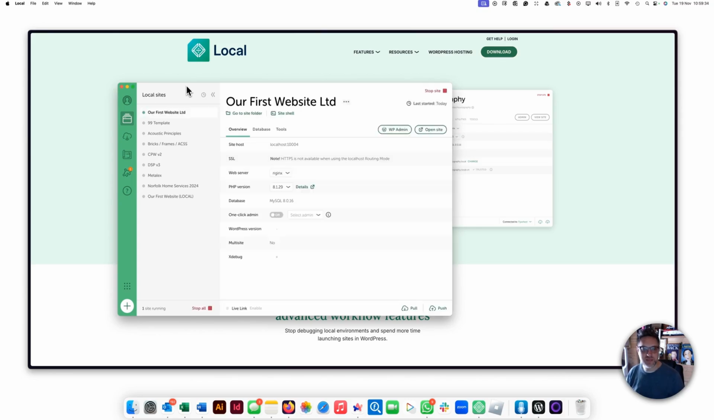This is the first big step. And now we have Our First Website Ltd. And we're ready to go. You've just created a website. A couple of things to note down here. Just come down here and tick this one-click admin, because that just means it will log you in automatically when you open the page, which will be a lot easier. And other than that, leave everything at default. Just ignore it. And we're going to click here to open WP admin.